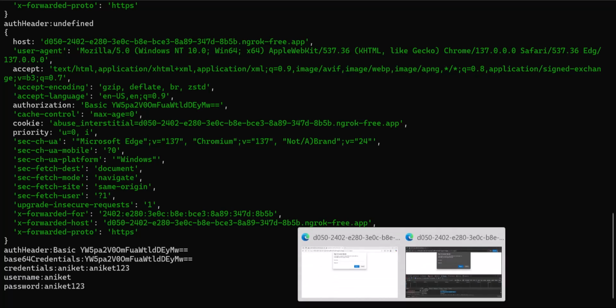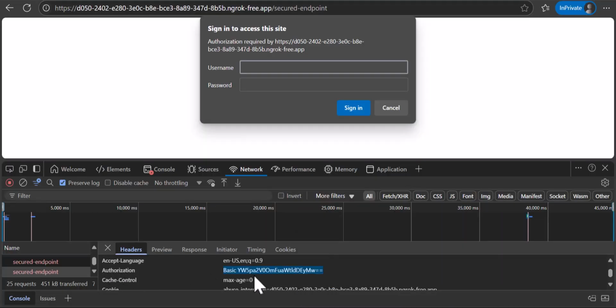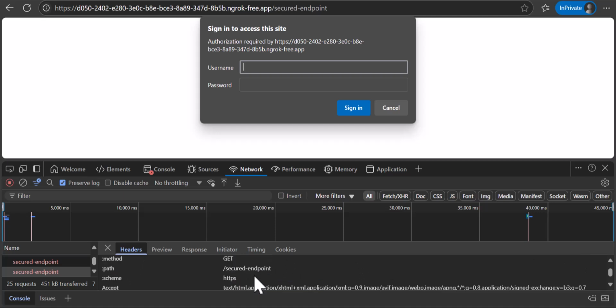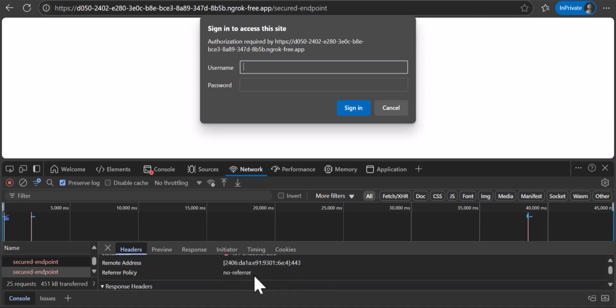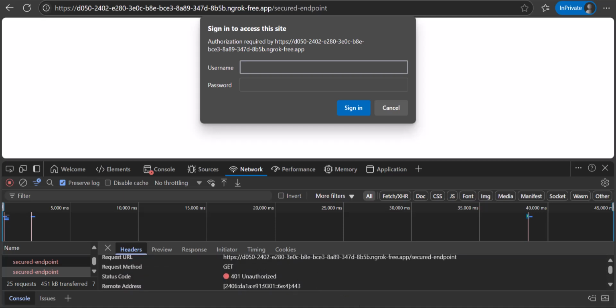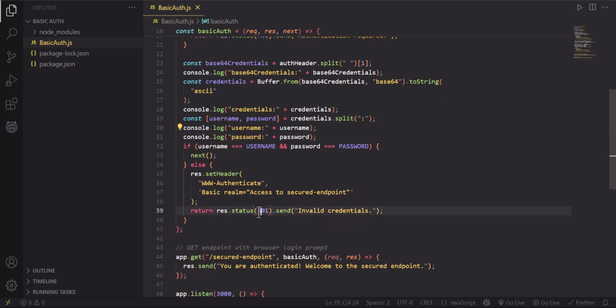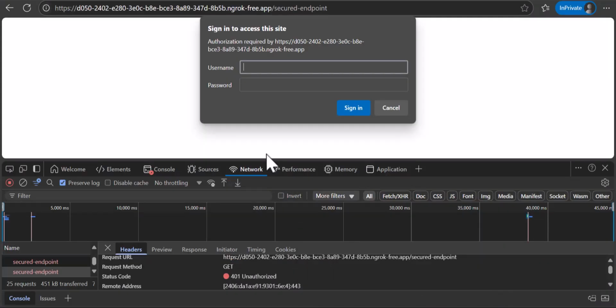So if I go back to my Edge, it sent the authorization header, but this time the problem was that the credentials were wrong. So again, we got this response only, 401, right? Which we sent here, 401. And as well as the code set this header. So what did the browser do? It got that.